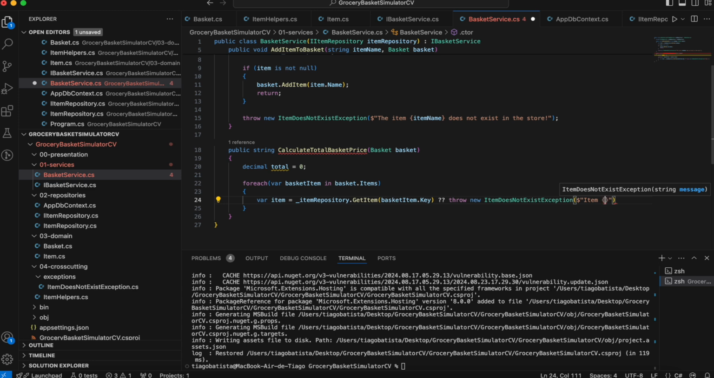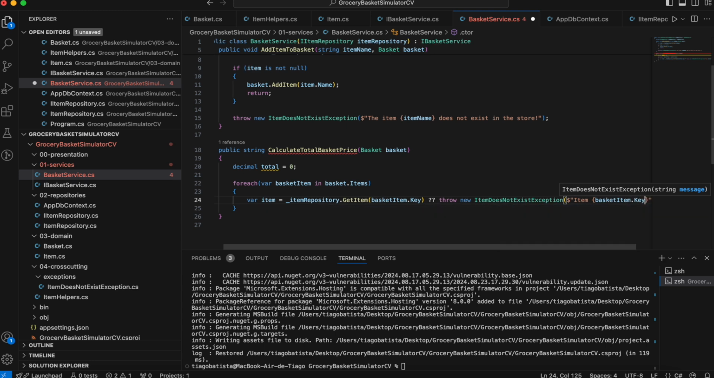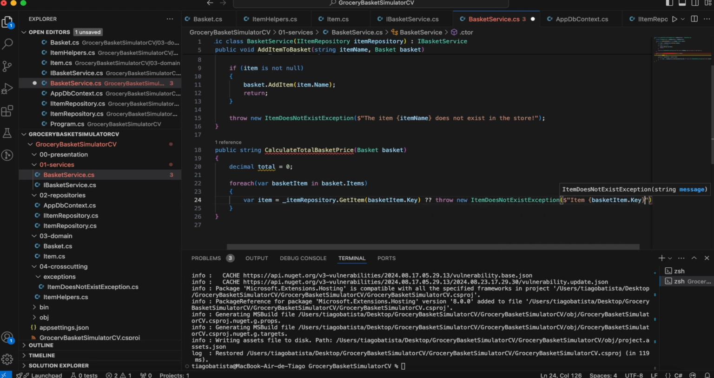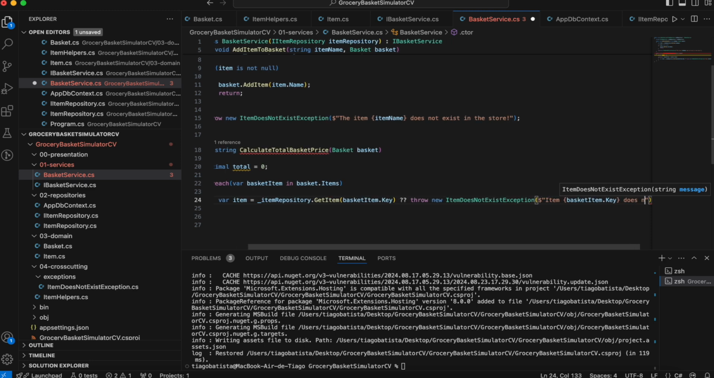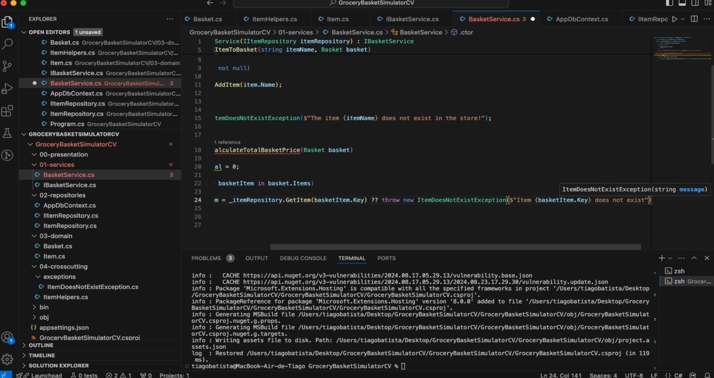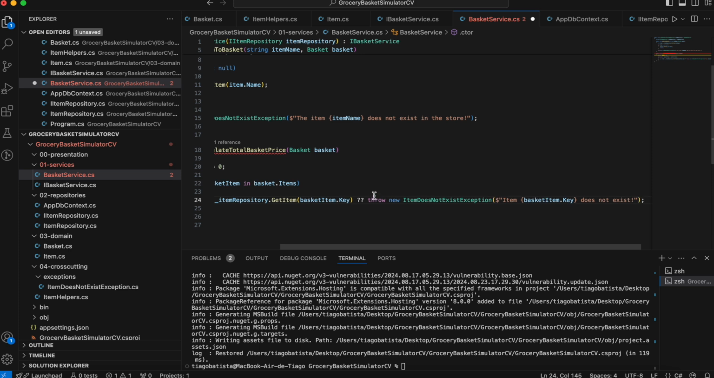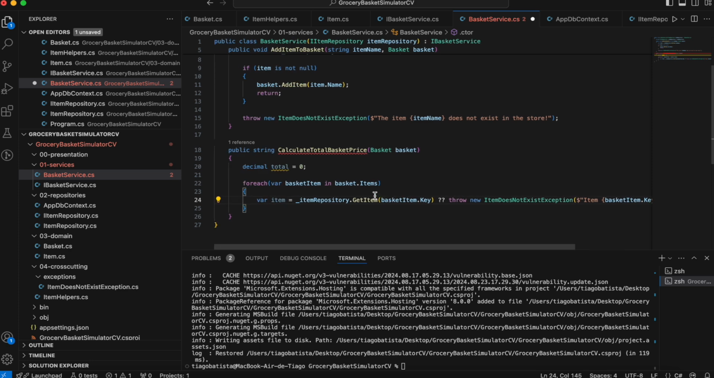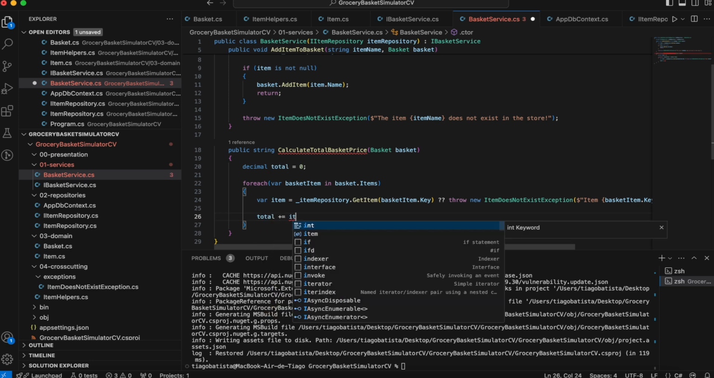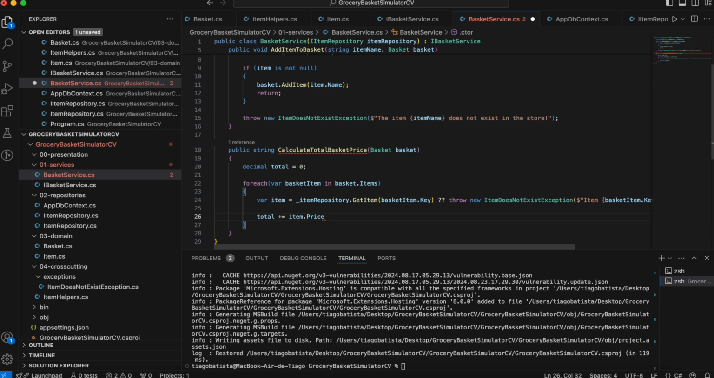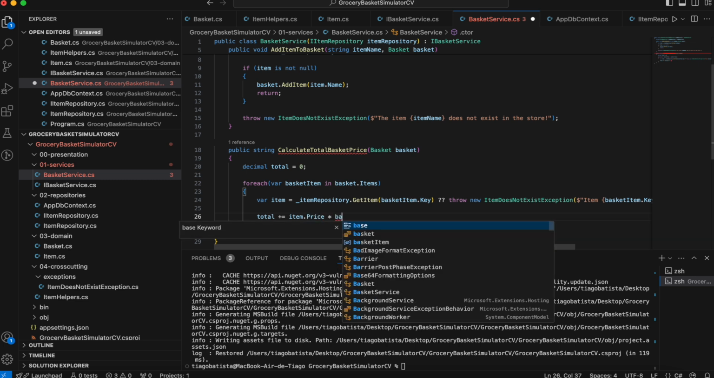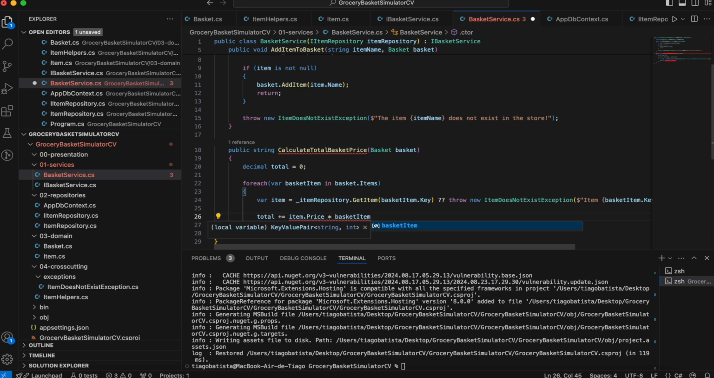Let's add a custom message here where the item is not found. The key, which has the name of the item in the dictionary, and remember, the value in the dictionary corresponds to the quantity present in the basket of the item. And then we will just sum the price to the total using the basket item value. And we access it by item.Price times basketItem.Value.